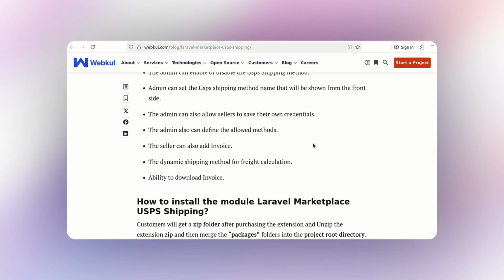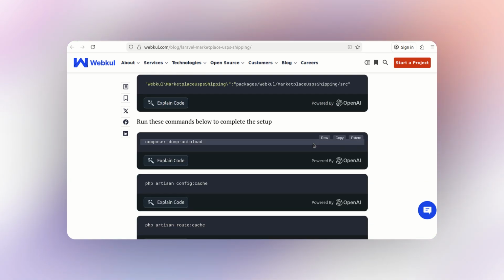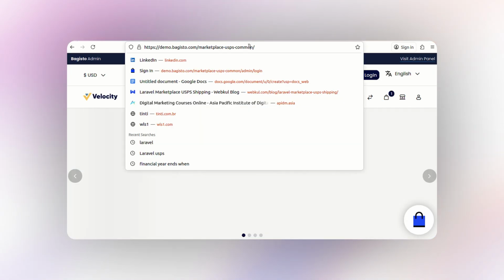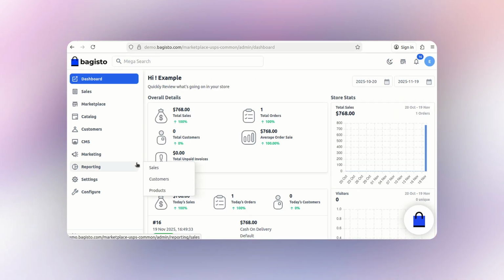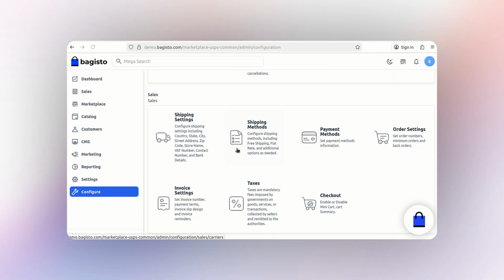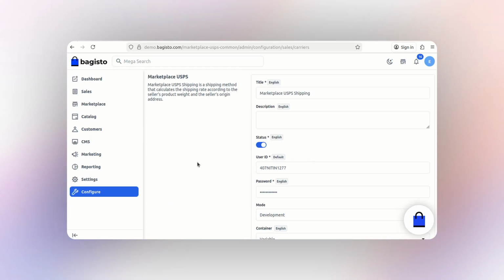Now, moving to the installation and configuration of Laravel Marketplace USPS Shipping, here's the step-by-step process. Once the configuration is done, let's move to the admin panel. Open your admin dashboard for the admin side setup. Here is how to configure this module. Click on Configure, then go to Sales. Click on Shipping Methods. In Shipping Methods, you will find Marketplace USPS.